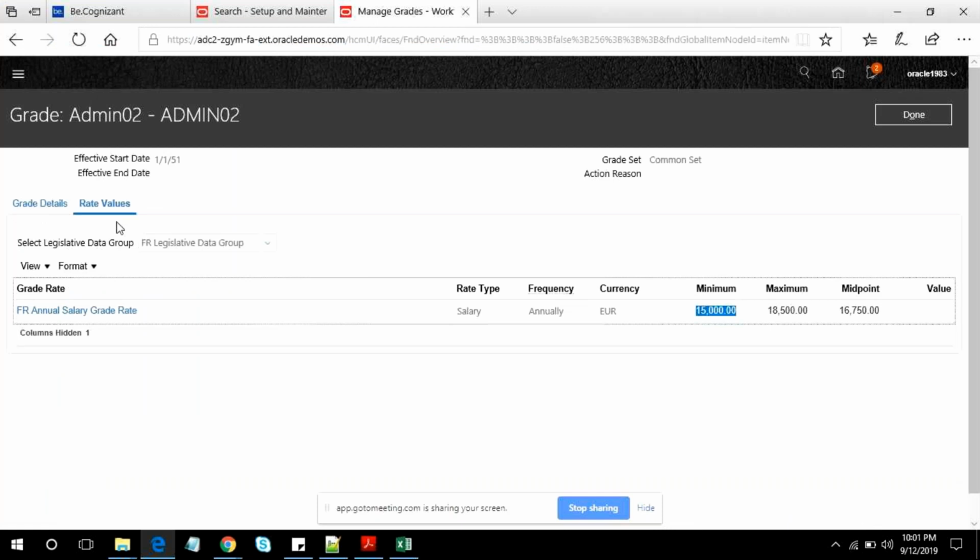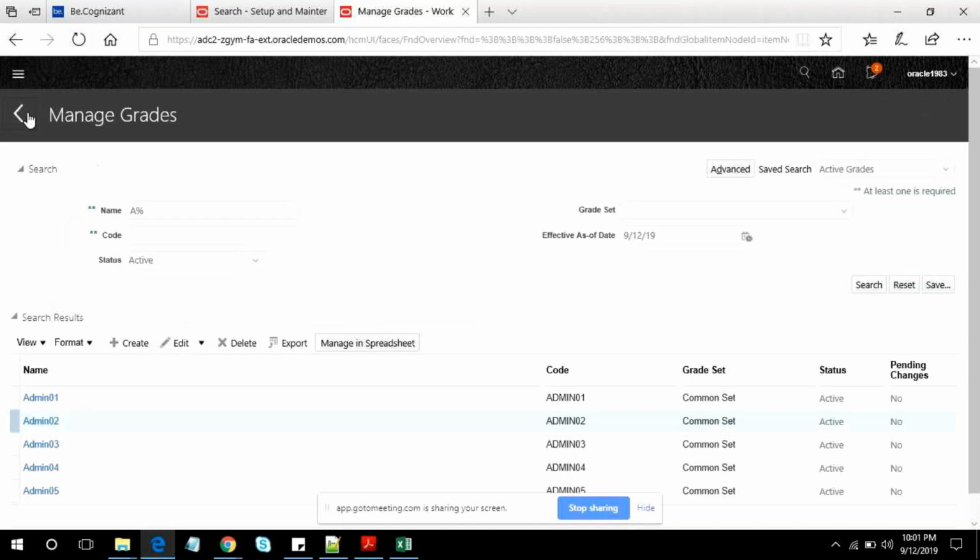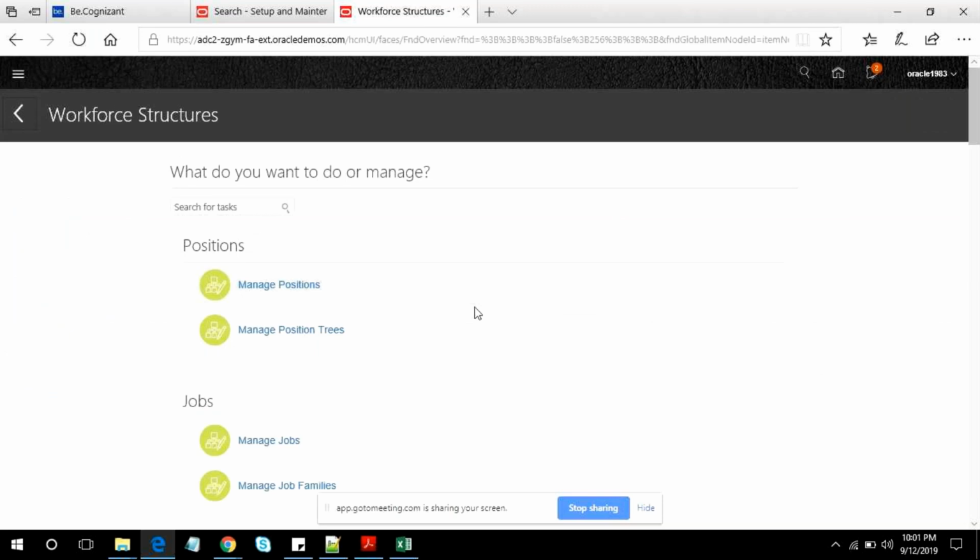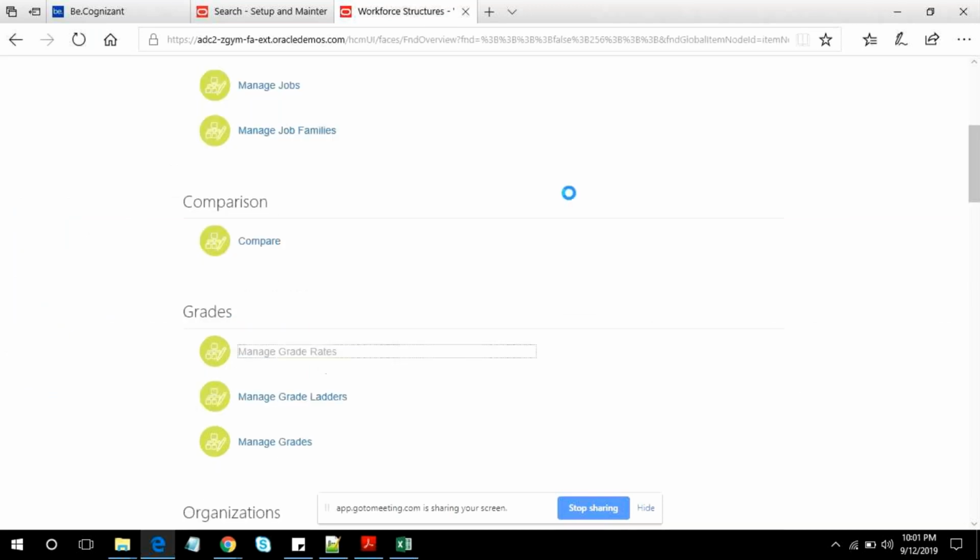The rate values can be attached to the grade after creating the grade. Once the rate values are created, we can attach them to the grades, or you can do it vice versa. Once the grade is created, you can attach the rate values, or else once the rate values are created, we can attach the grade. First I will create some rate values. To create rate values, manage grade rates. Okay, let me create some rate values.